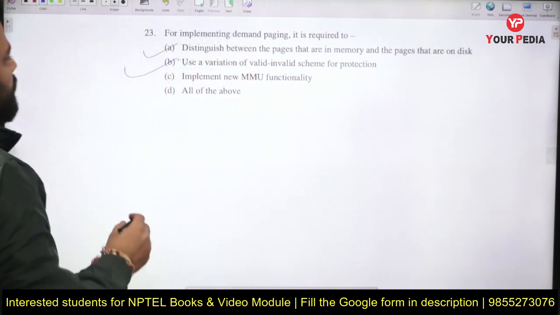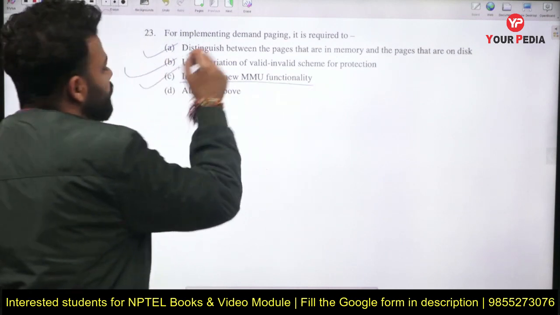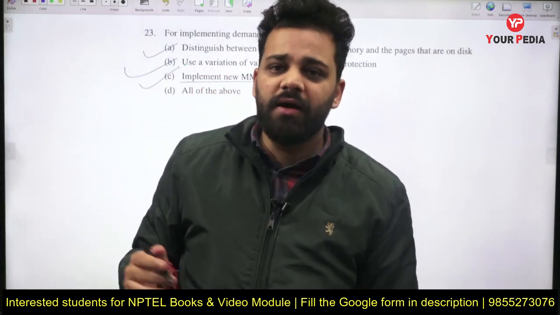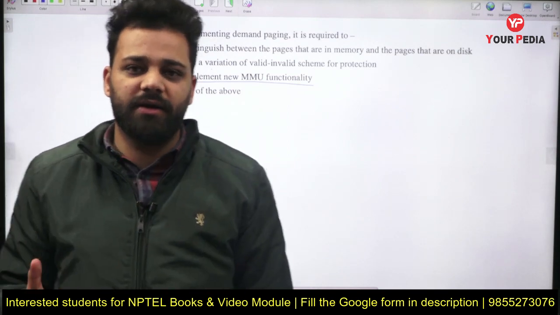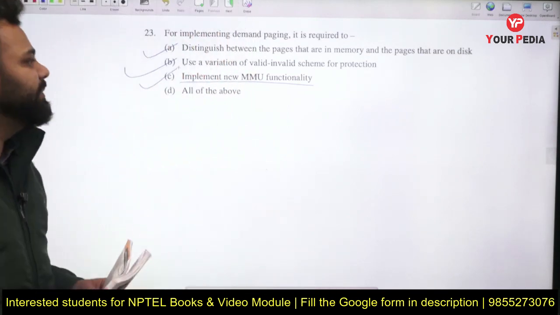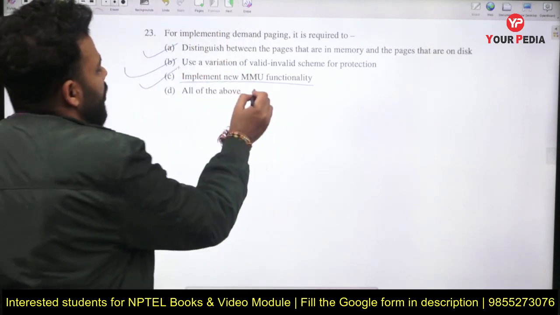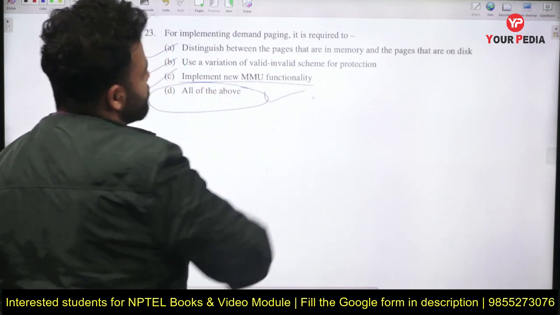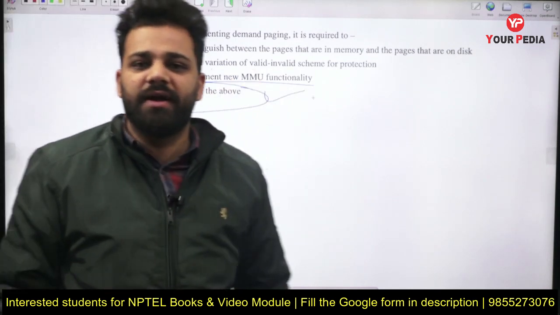The third is implement new MMU functionality. Obviously you have to do everything differently in demand paging, so you have to implement new MMU functionality. So all of these conditions are required to implement demand paging.